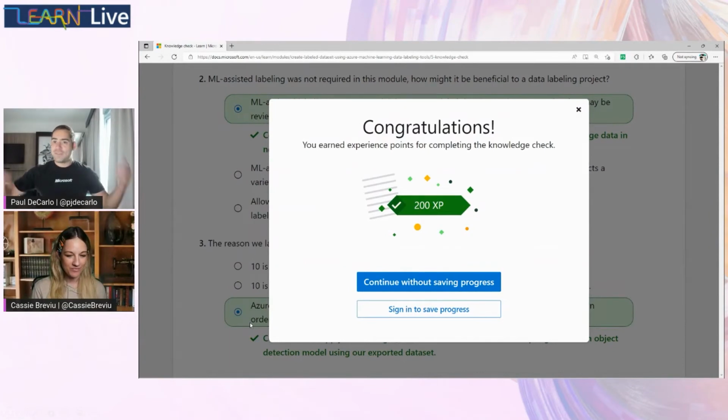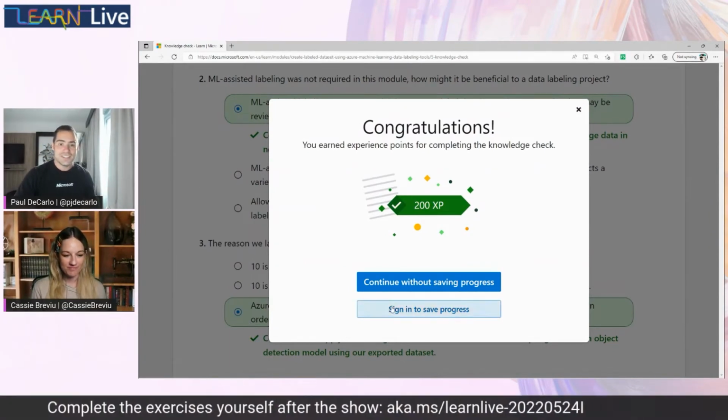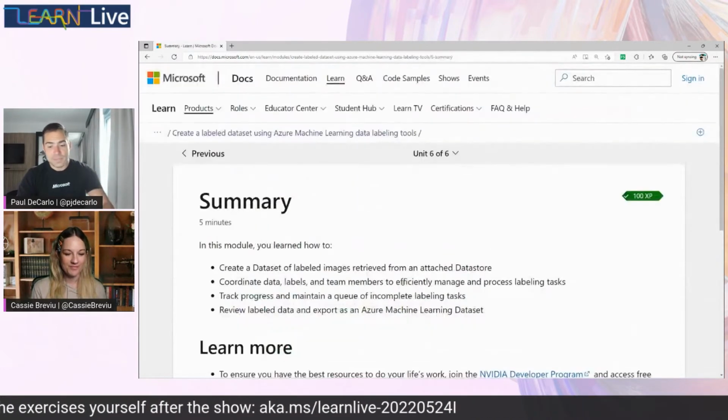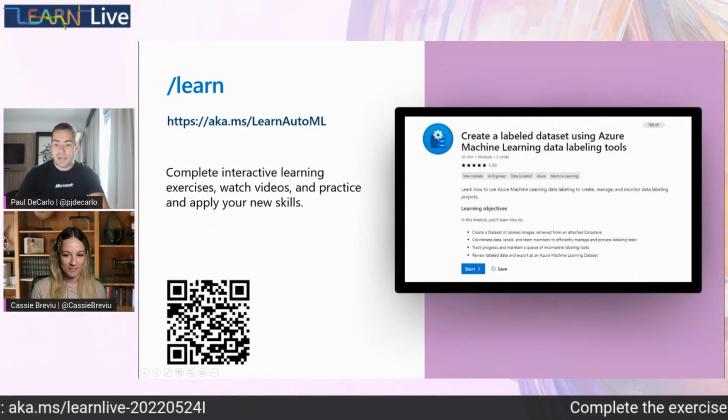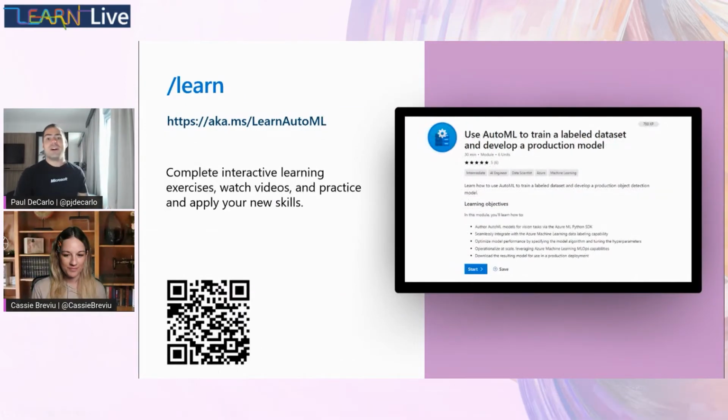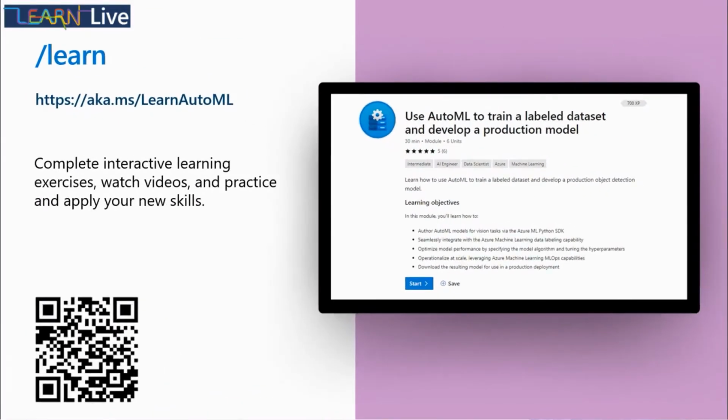And hopefully everybody's moving along. You've got the badge. You're ready to continue on to the next module. And that's going to be even more exciting because check this out. We're going to talk about using AutoML to train a labeled data set and develop a production model.